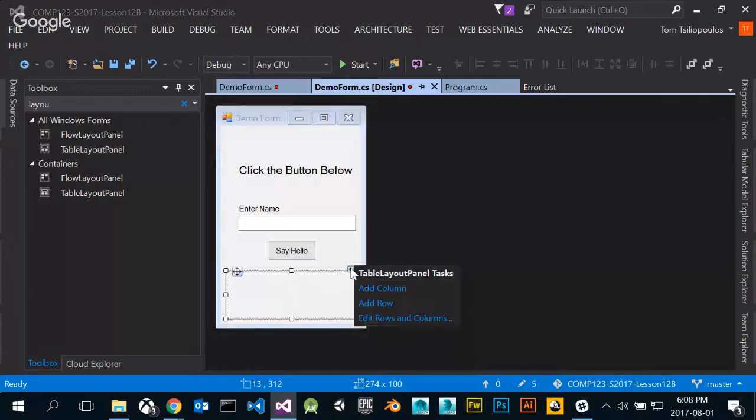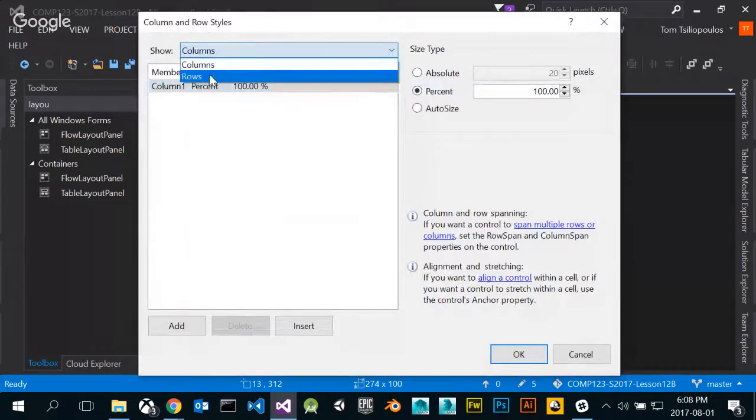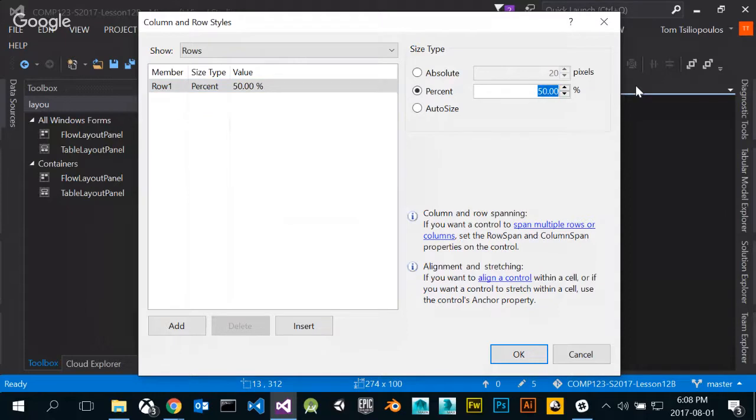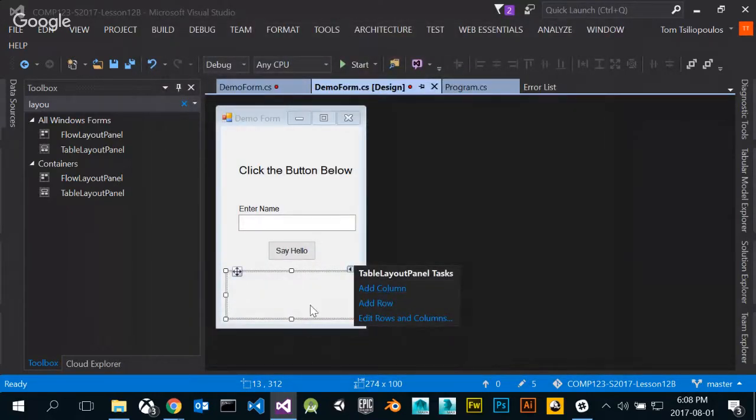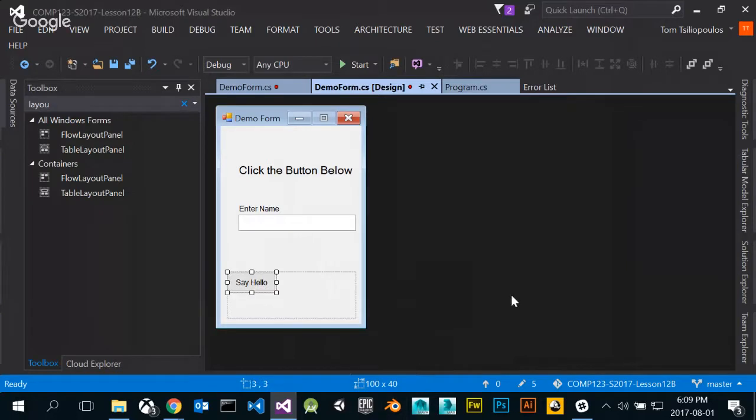And if I go back here to my edit rows and columns, I can see that there's only one row, and my row is 50%. Let's make that 100%, right? And press OK. So my row is 100% wide, taking all the space, and my column is 100%, right? Row and column, the same. And now if I take a button like this and put it inside, notice that it goes to the top left corner, right?